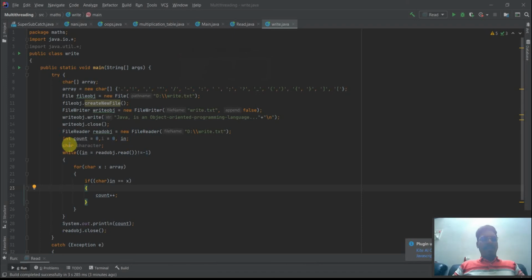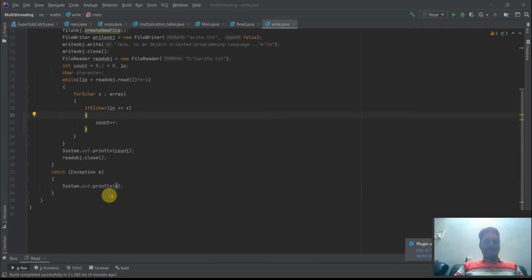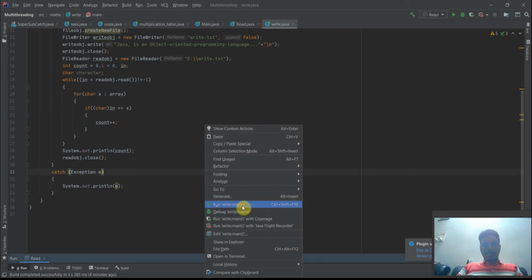So you can see here, first I'm giving count equal to 0, i equal to 0. So in character, while in read object, this will be split and it will check the full stop, apostrophe, comma, colon, semicolon, everything it's going to check and give me how many elements there are in the program. While this is checking, count is going to increment. So system.out.println count, so count will be printed and the read object is closed, so we need to close the file. So we have an exception e, so system.out.println exception e. So let's run this code.